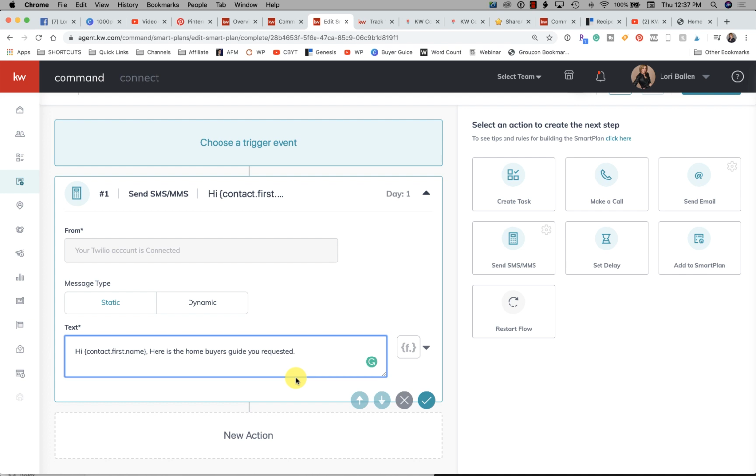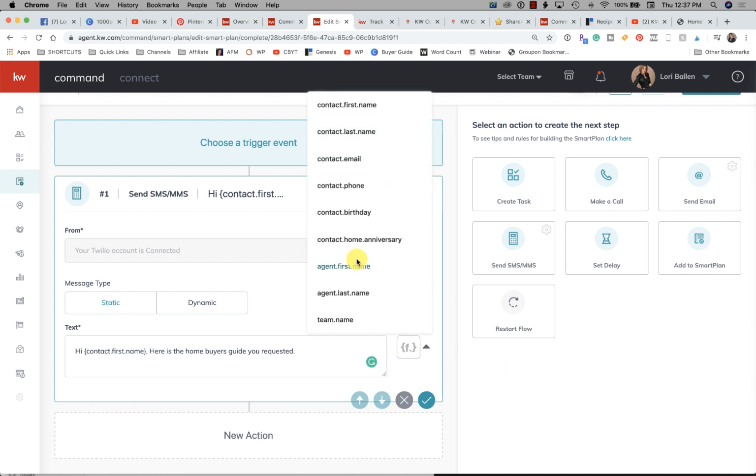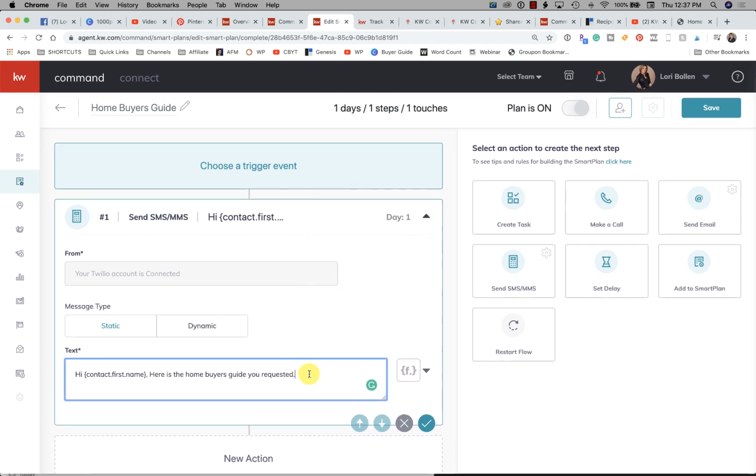As of right now, what needs to happen is, if you're sending a text, your home buyer's guide has got to be a link. It has to be a link somehow. So you need to upload it to Dropbox and get a public link. Or if you have another website like WordPress, you can upload your PDF and share it as a link. Any way you can get your home buyer's guide to be a link. There's lots of ways. You can use Google Drive, right?